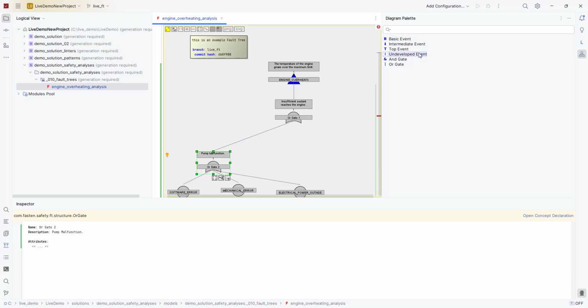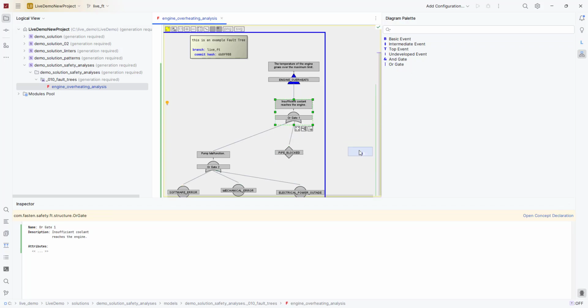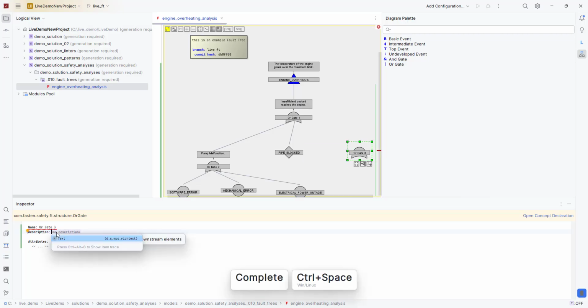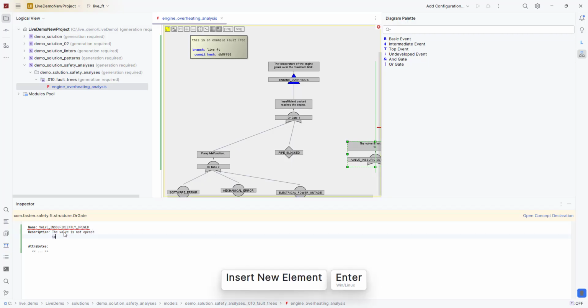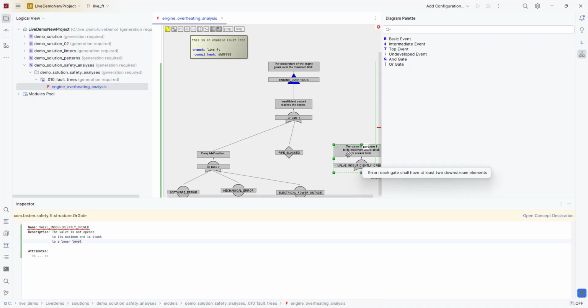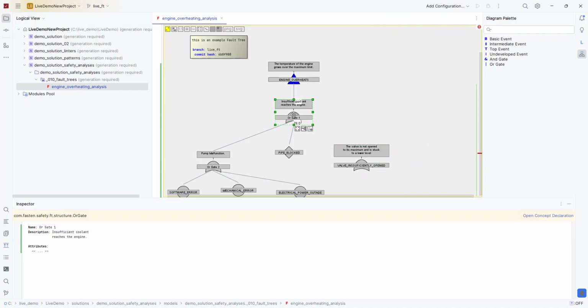The pipe blocked event we consider as undeveloped, meaning that it is for the time being not further analyzed. Another cause for insufficient coolant could be that the valve is insufficiently open. The valve insufficiently open event can be caused either by the fact that the open command is issued too late or by insufficient maintenance.